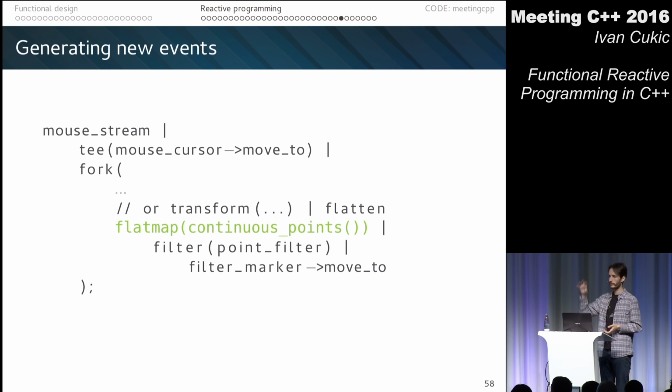What does it do? For each event that you get, this will create a vector, and flat map will return each element of the vector as a separate message. Okay?